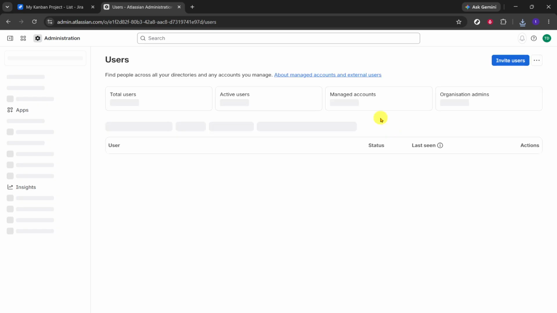This will take you out of the standard Jira project view and into the admin area where user access is controlled. From here, you can manage who has access to the platform and what level of access they should receive.